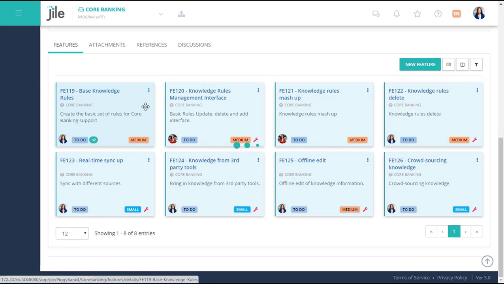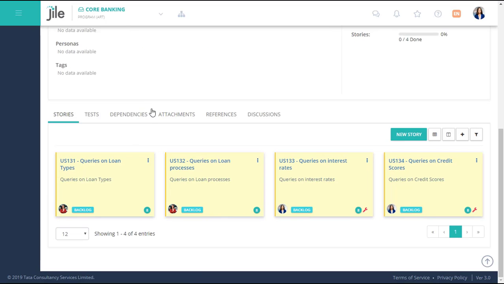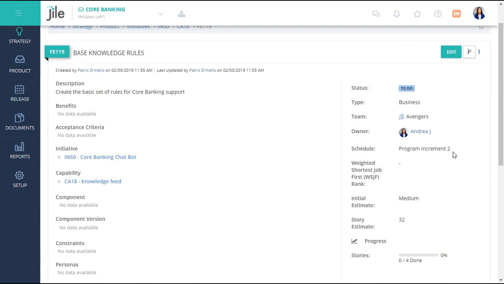In Jile, we have multiple levels of backlogs, namely for initiatives, capabilities, features and stories, for programs and teams to constantly groom, prioritize and manage the requirements.